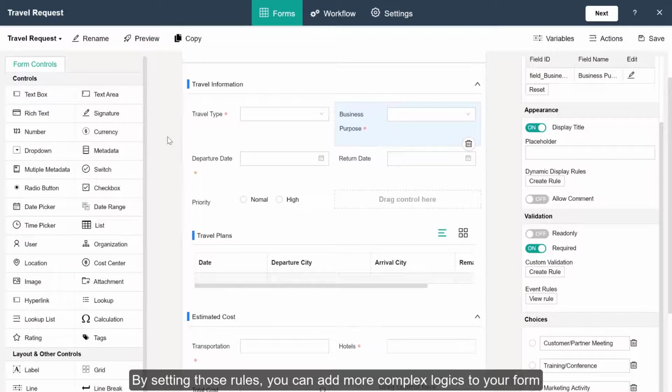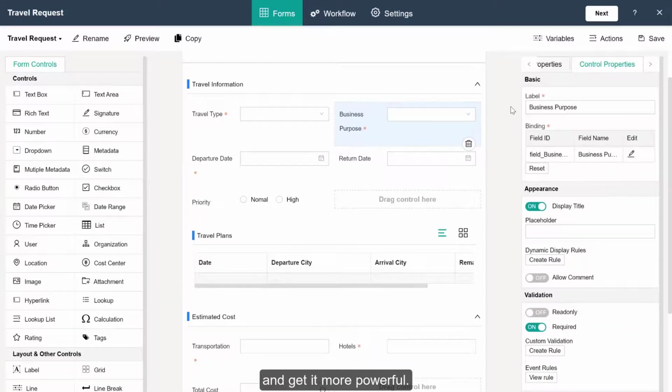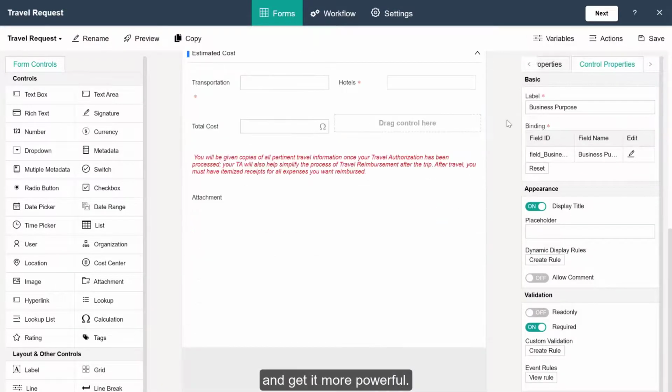By setting those rules, you can add more complex logics to your form and make it more powerful.